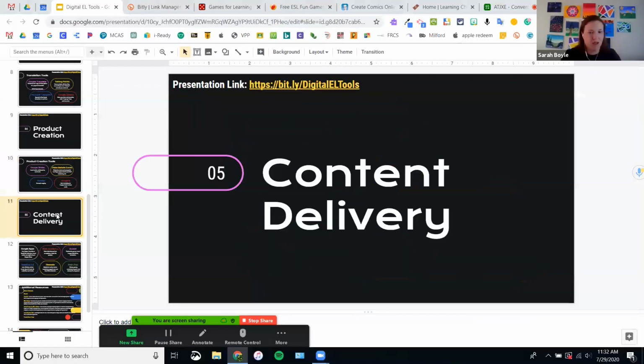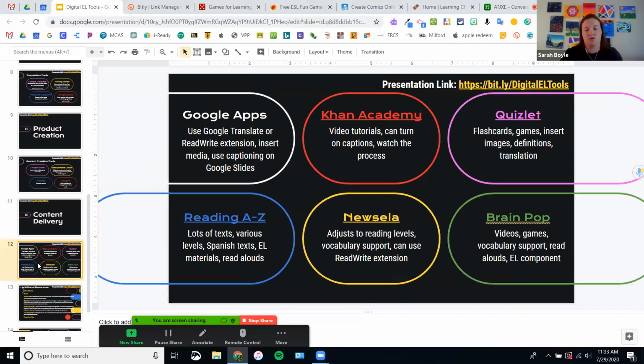Our last section of the slides before we get into the whole group type thing is content delivery. So how do we deliver our content to them? Whether we're specifically EL teachers or we have ELs in our classroom, we still have to get across the content of what we're teaching. So again, the first one is the Google stuff. Like we've talked about, Google Translate works. It's not 100%. It's not great all the time, but it does work. There's also the Read&Write extension, which is the purple puzzle piece.